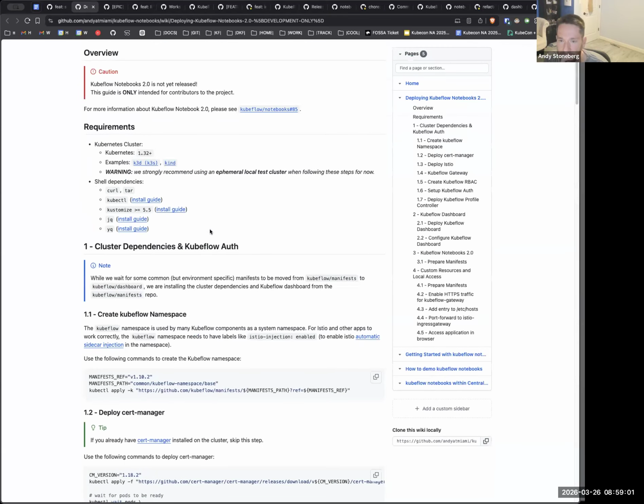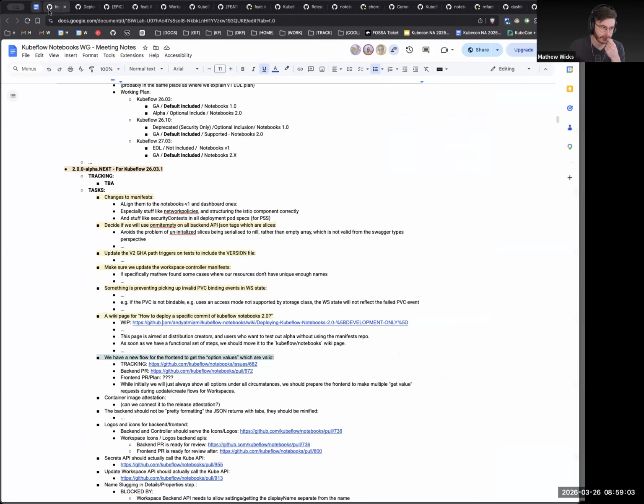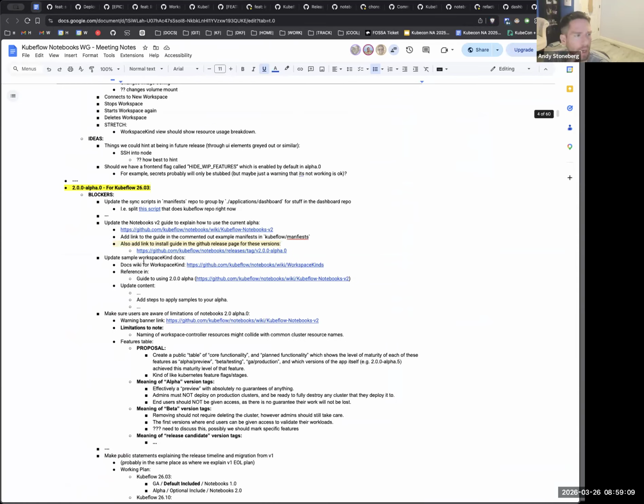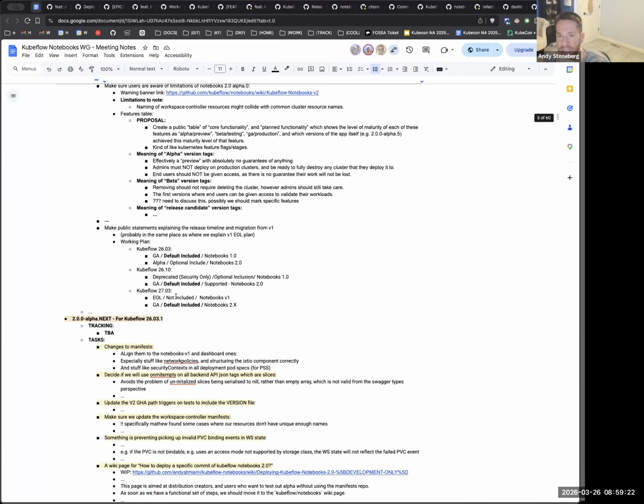So we'll link a thing on how to do the alpha deploys. Yeah, we need to. Where did I put that? I think I put it under... but are you on the Kubeflow Notebooks Slack channel, Alan? I don't know. Let me check real quick. Okay, no worries.